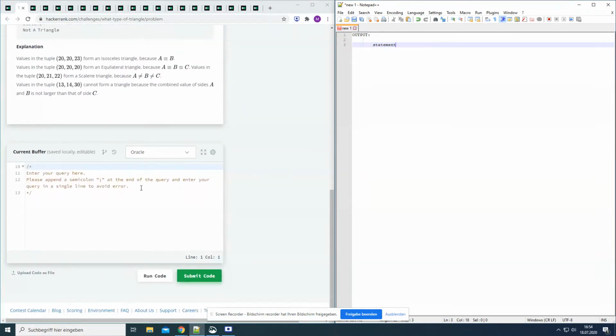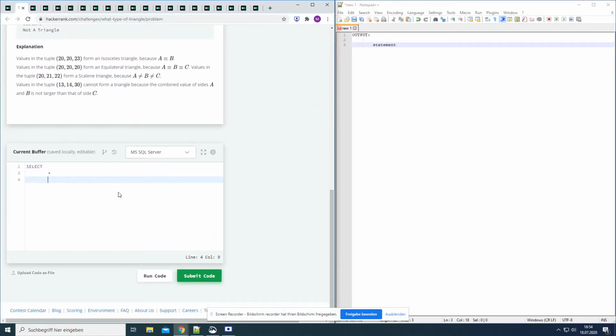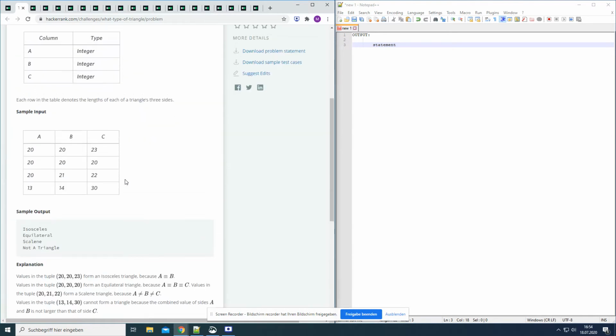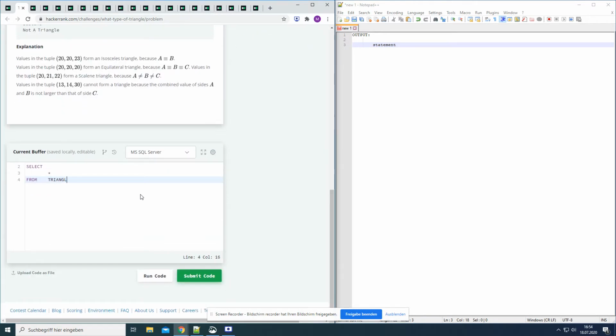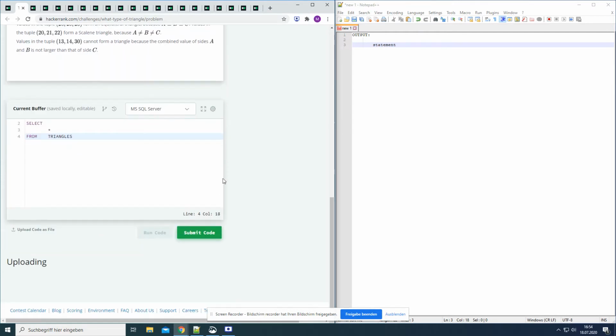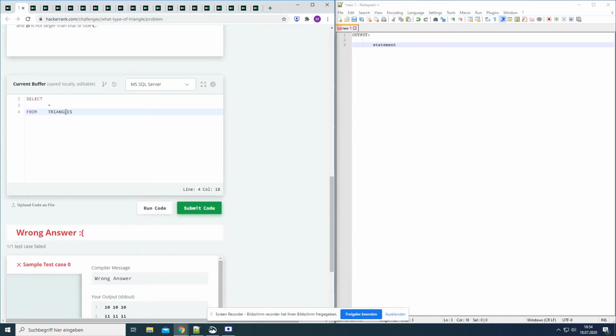Okay. Let's switch to MS SQL. And let's select. So what do we want? Select star from this table just to look at it. From, how's the table called? Triangles. Triangles. So 10, 10, 10. Okay.